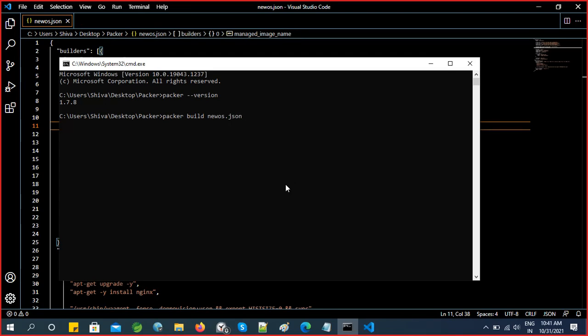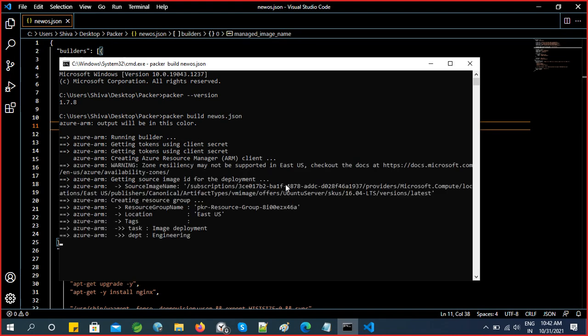Okay, so now our intention is whatever the JSON file which you have created, that JSON file we need to execute, or we need to deploy this file, in order to get our own image. For this we have a predefined command called packer space build space new os.json. Click on enter. So it will take some time basically.